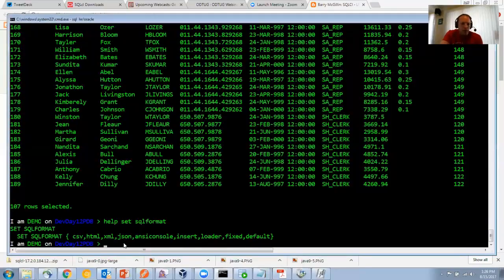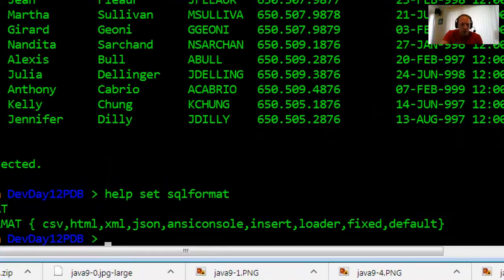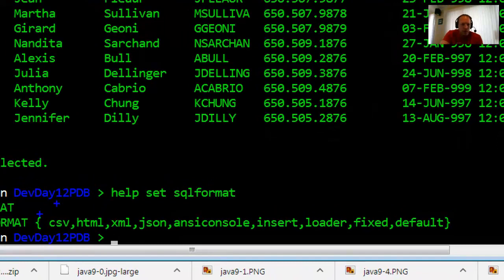So again, I think most of these are self-describing. So we've got comma-separated values, HTML. If you like verbose, we've got XML. If you're like one of the hot new kids in the JavaScript world, you've got JSON. ANSI console, I just demoed. We've got inserts. It's loader, that's for SQL Loader. And then we have fixed, and then default is nothing.